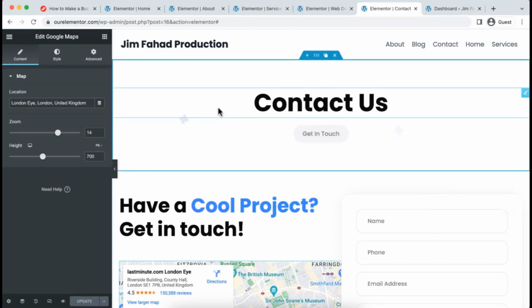Alright, so we are done with all of the major pages. Now I just want to show you how you can write a blog post, how to create your blog page, and how to customize all of them.